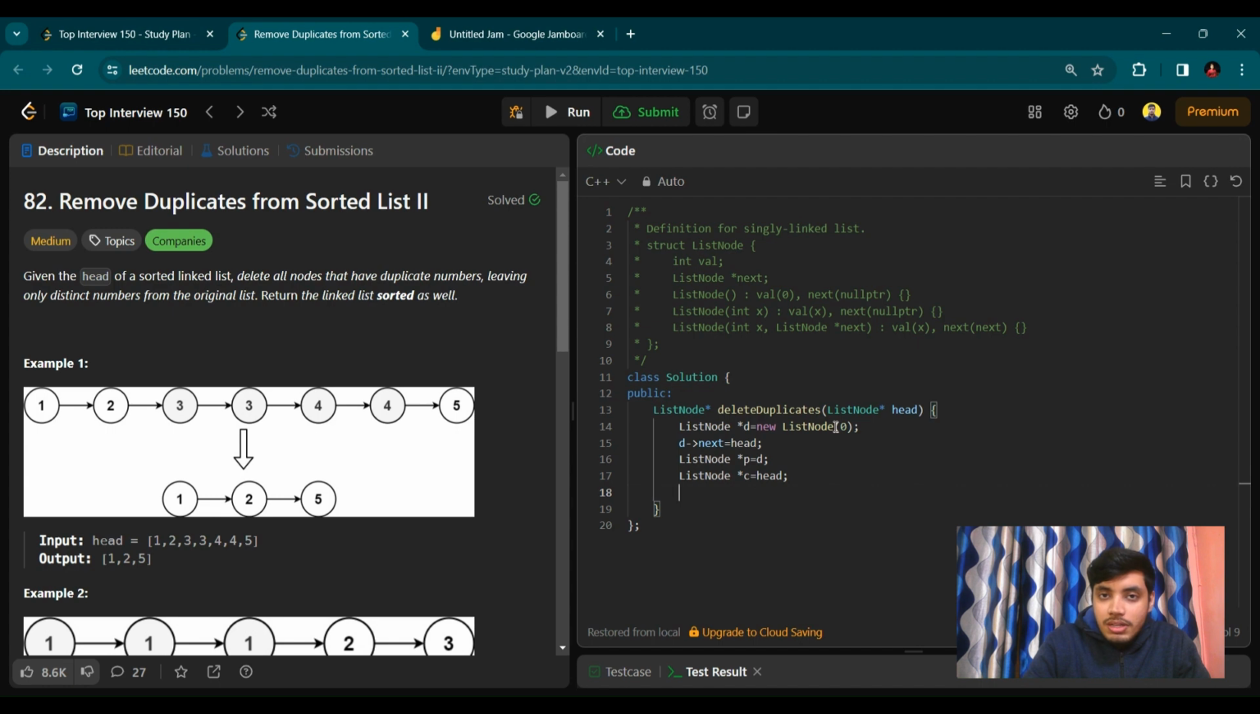Now we have to move in the linked list using the C pointer. It is important. So we are running a while loop until our C is not null. And for the case where we have to find whether the values are the same or different, we are going to take a bool value. Let's take a flag, false, and now we are going to check the condition.